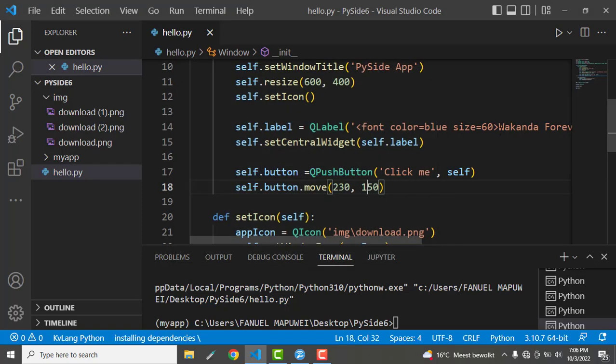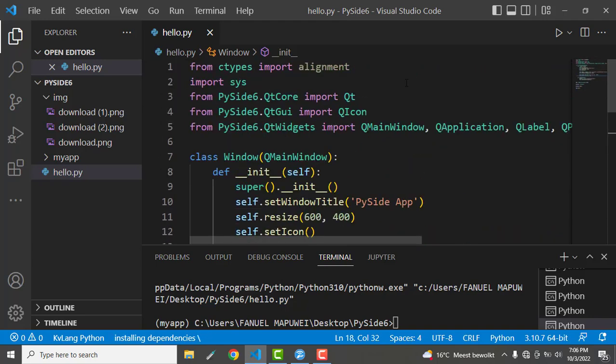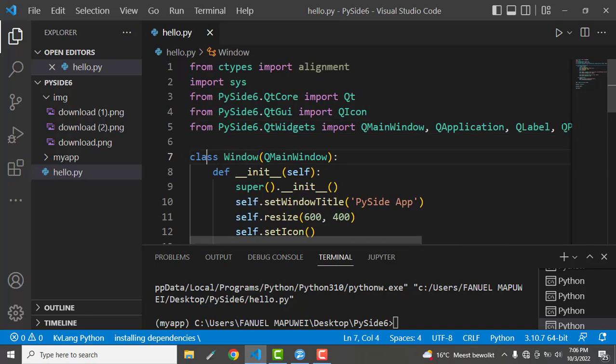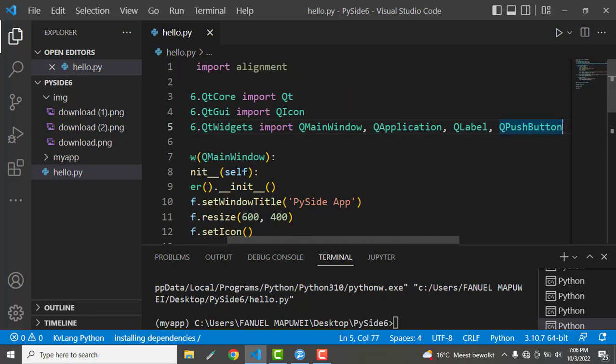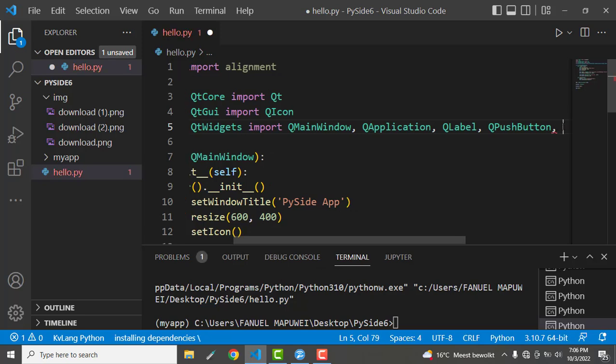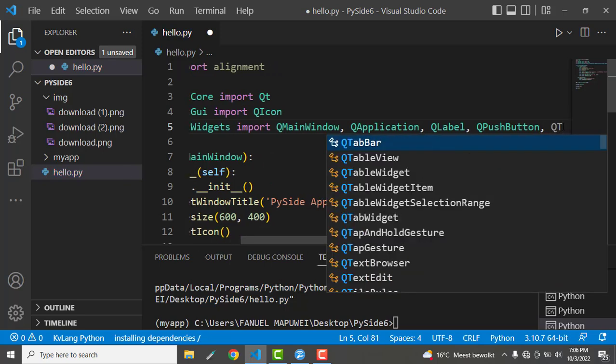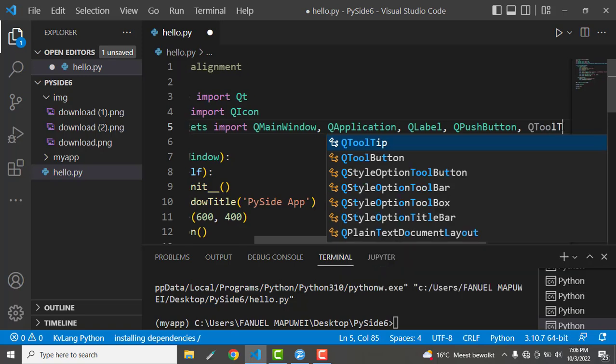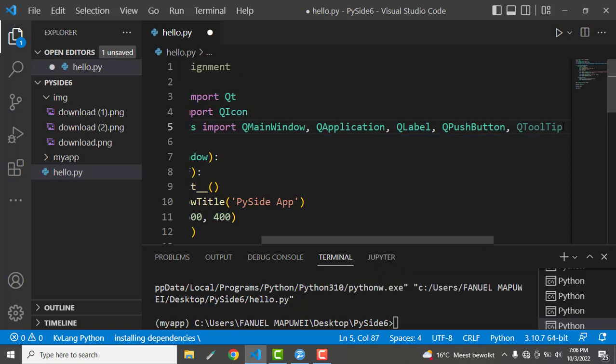So let us close and go back to our code. So a tooltip, it is part of our Qt widget. So we needed to import it from this Qt widgets module. So let us go here on front. Let us put a comma here. Let us import a QToolTip. Okay, so it is part of our Qt widgets.